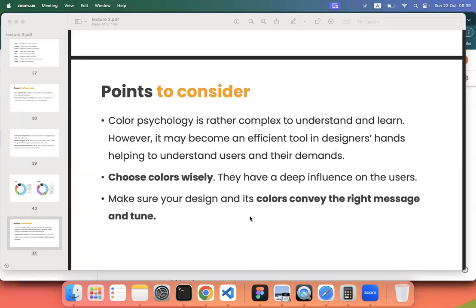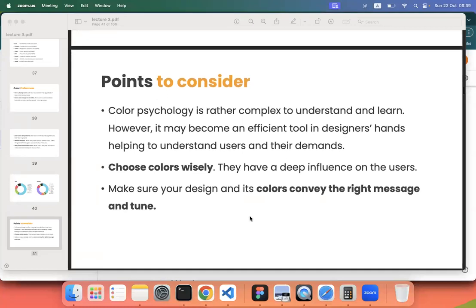And then we have to choose colors wisely. They have a deep influence on the users. So by identifying your users and how they behave, how they interact with your system, you can choose the color that will be more effective in your system. So you have to consider your users through the whole process.